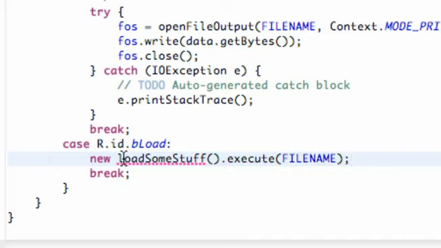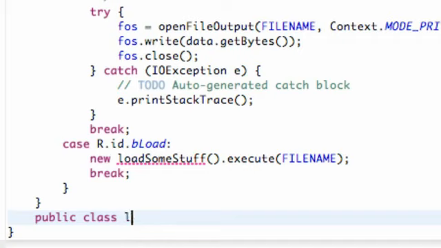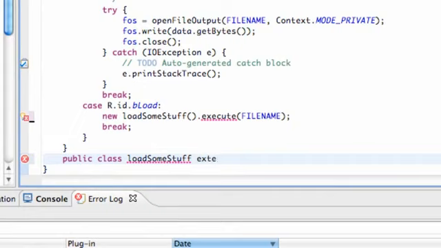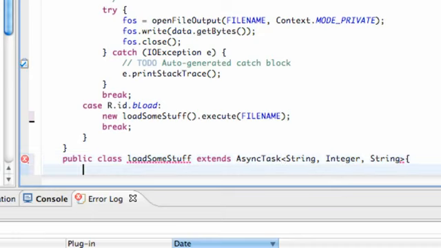Now what we need to do is create this class called LoadSomeStuff and have it extend the async task. So we're going to go right above our last bracket within our class here, our internal data. We're going to set up a new class. So we're going to say public class LoadSomeStuff extends AsyncTask, and then we're going to give it angle brackets with String, Integer, and String, and I'll describe what that means here in a second.